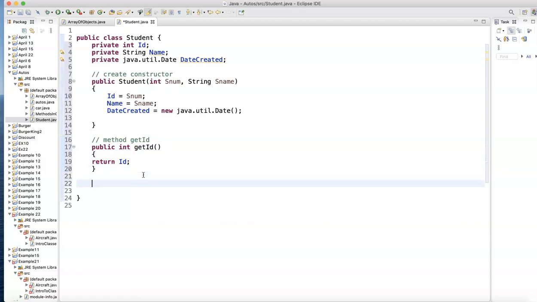Another method here, public String, that will return the name of the student. getName. Curly bracket, or just return name. And that's done.